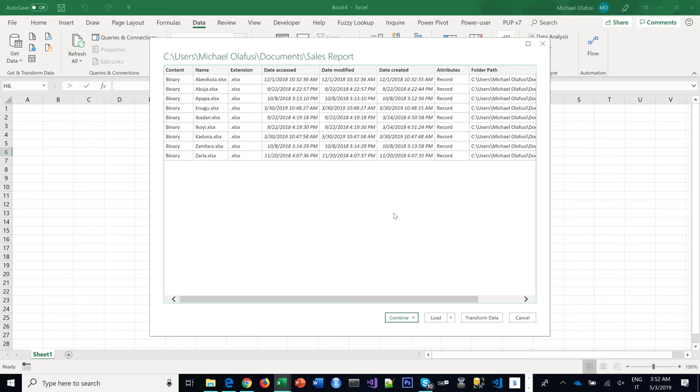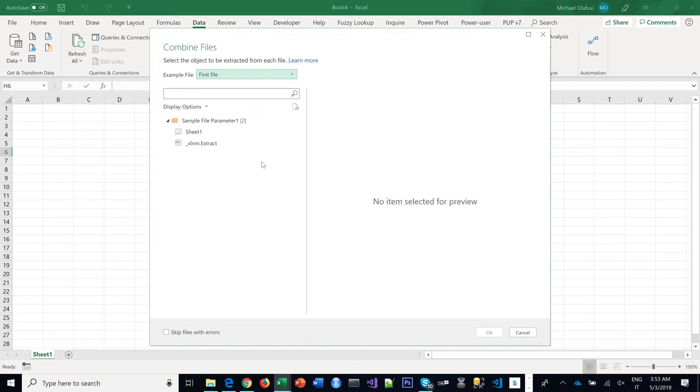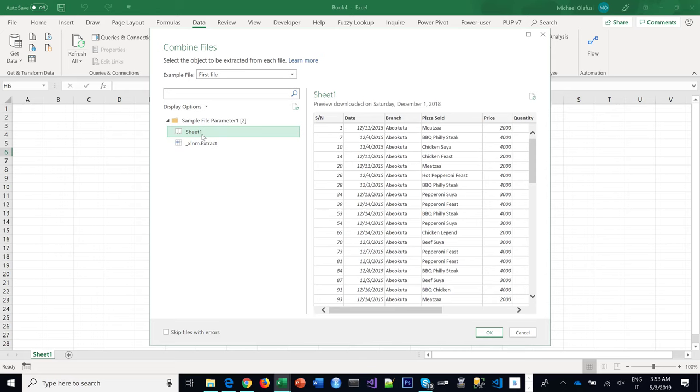The thing you have to ensure is that the structure of all these files is the same. And so I go here, I do combine and load. And then I pick the sheet where I have the raw data table. And then I see a preview.